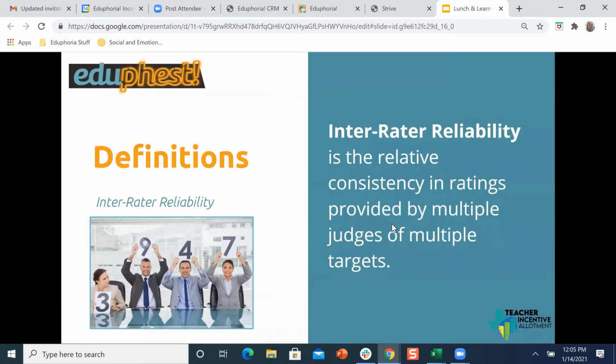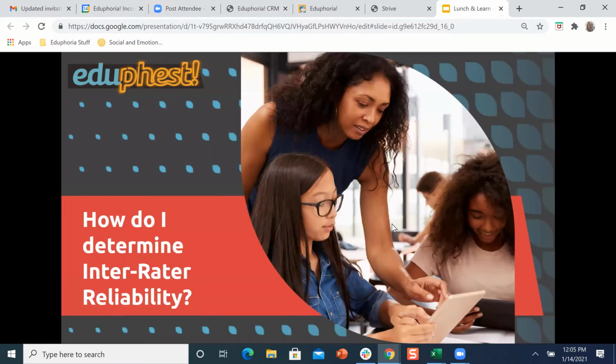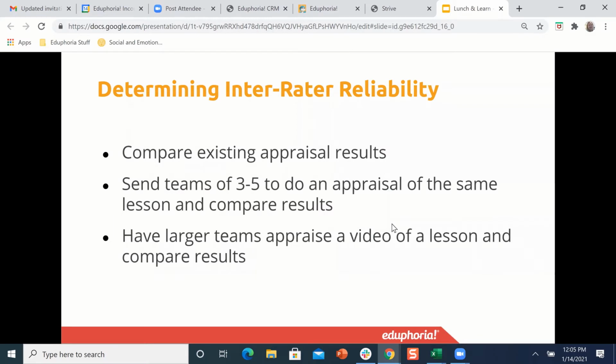So Interrater reliability, again, is the relative consistency in ratings provided by multiple judges of multiple targets. That's one of the things that you are looking for to determine whether your ratings are reliable, and also to provide data if you're part of the TIA program. So how do you determine that Interrater reliability? I'm going to talk about a couple of different ways that you can do that in eduphoria. There are 3 ways you can do it in general.